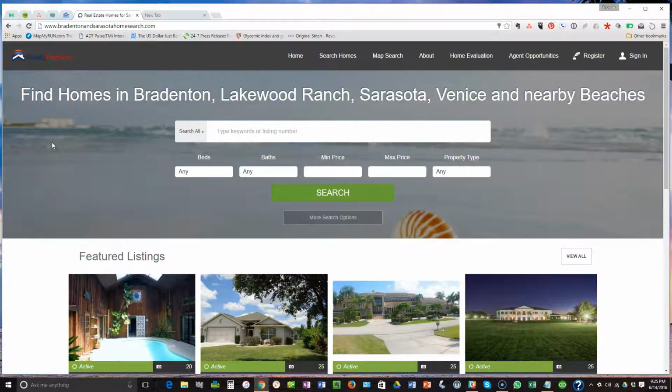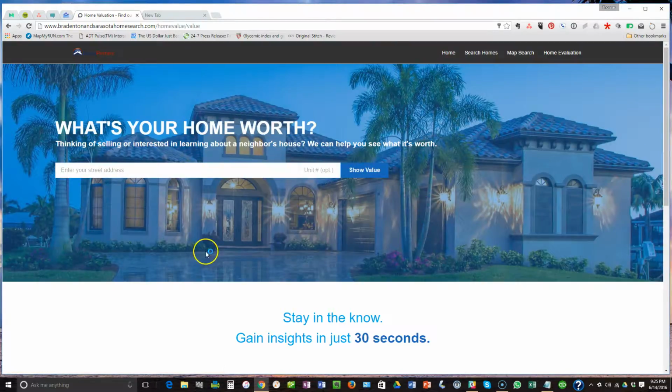So look at this as your tool and play around with it and see what appeals to you. I know a lot of agents are talking about listings. Well, the home evaluation thing is probably one you would want to market aggressively moving forward.